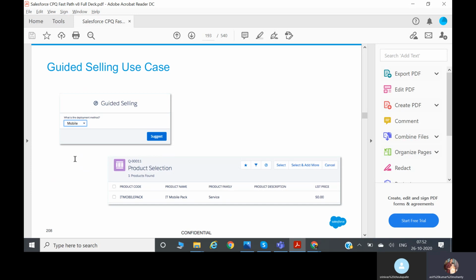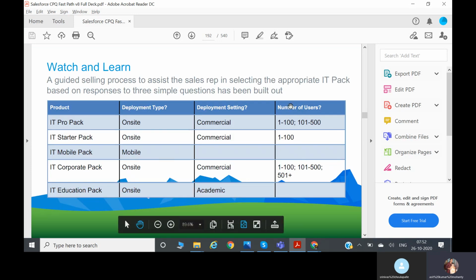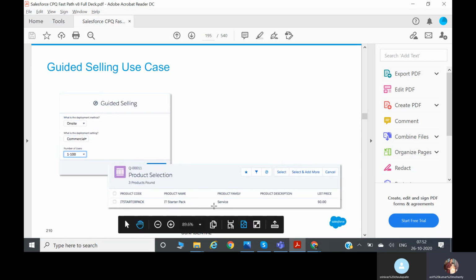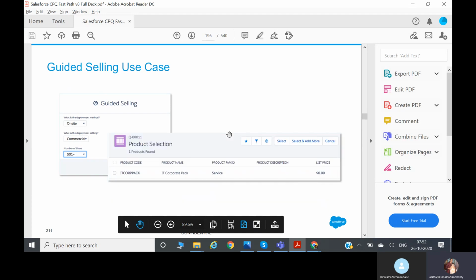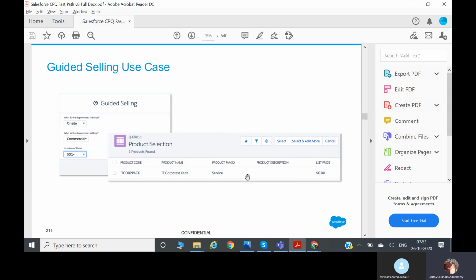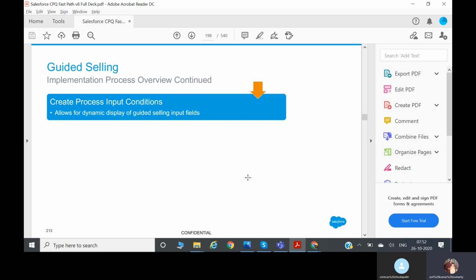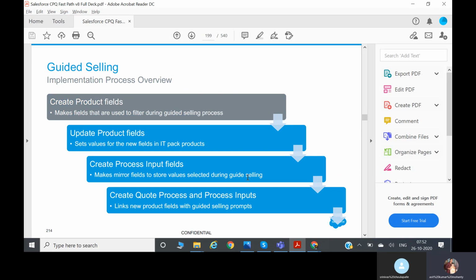Let me go back. 1 to 100 is for the second product, the IT starter pack, so it must show the IT starter pack there. See, it is the IT starter pack. Like that, it is showing the requirement. This way we will implement this product.